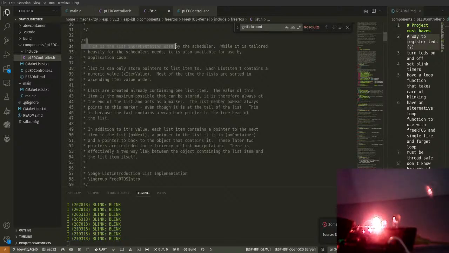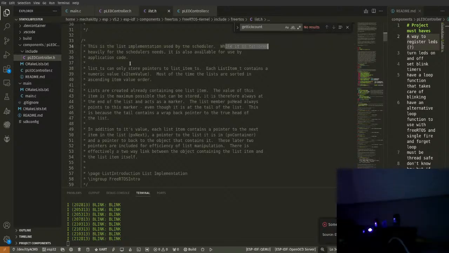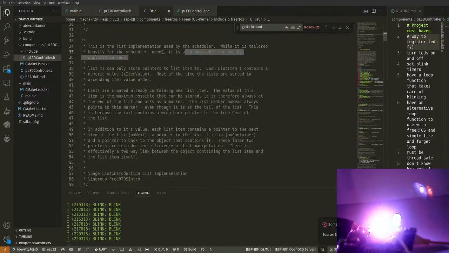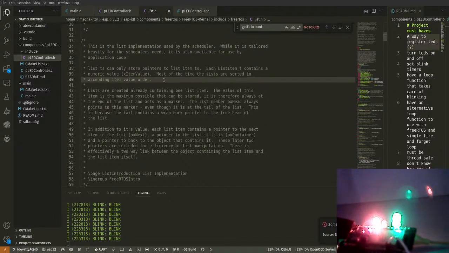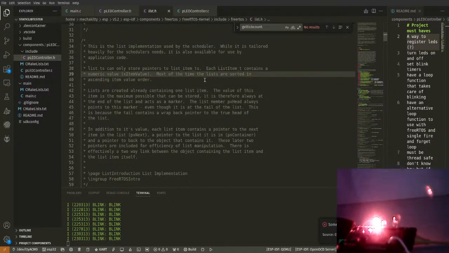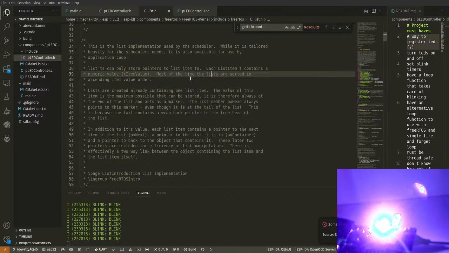So this is a list implementation used by the scheduler. While it is tailored heavily for the scheduler needs, it is also available for application code. So it's basically telling us, yeah, it's fine to use this. Lists can only store pointers to list items. See, this is very important, and this is where I messed up last time.